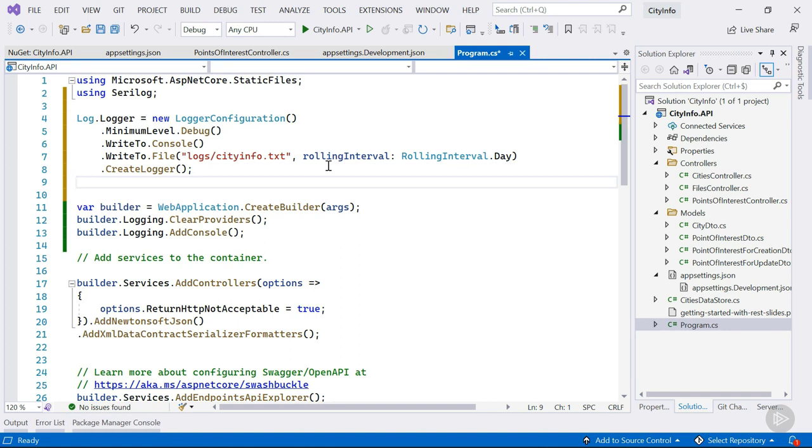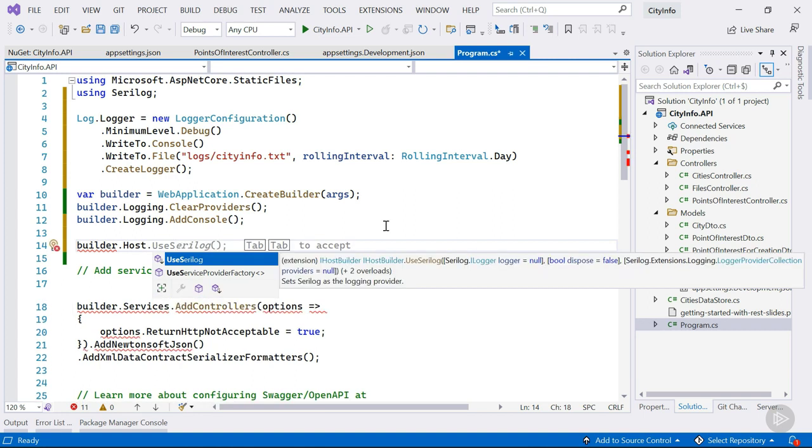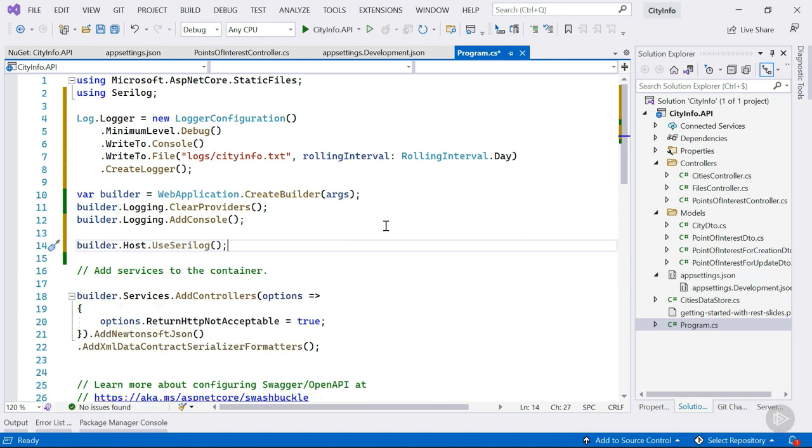All we need to do now is tell ASP.NET Core that it should use Serilog instead of the built-in logger. To enable that, we call into builder.host.use_Serilog. The old code from the previous demos, clear providers and add console, can now be removed as we just replace those by Serilog. For reference, I'll comment them out instead of effectively removing them. Alright, let's give that a try.